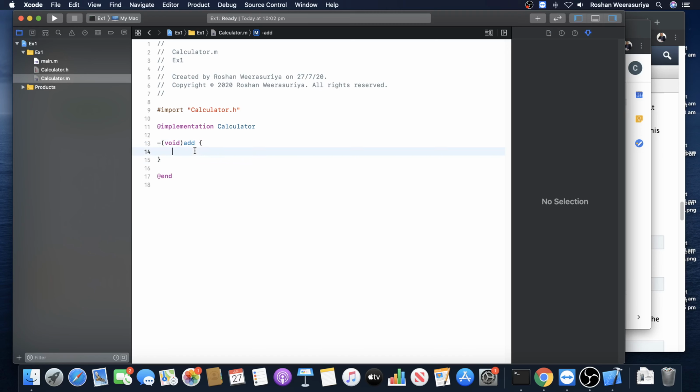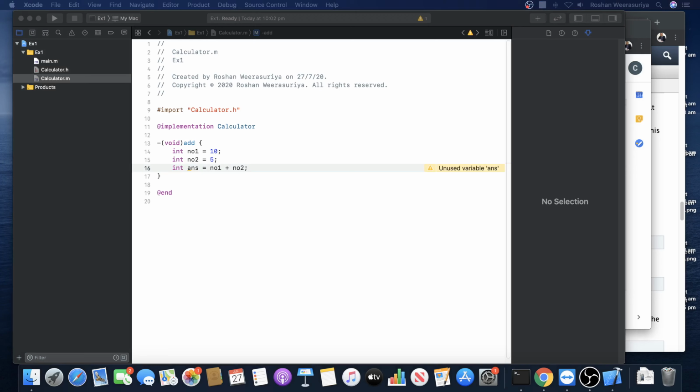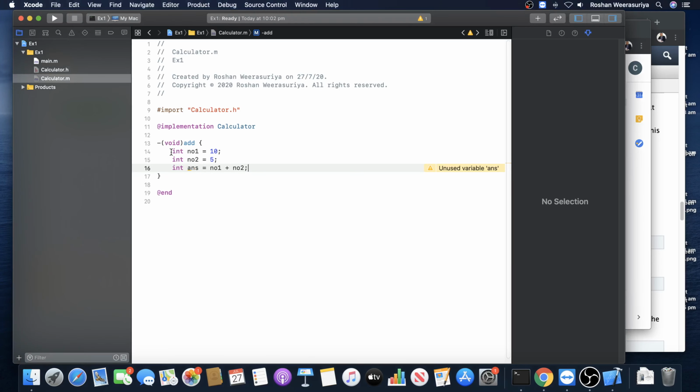And let's say, because it's an add method, I want to add two numbers. Say number 1 is 10. Let's say number 2 is 5. And let's say answer is equal to number 1 plus number 2. So number 1 and number 2 are local variables. They are not properties or instance variables. They are local variables because you declare them inside a method.